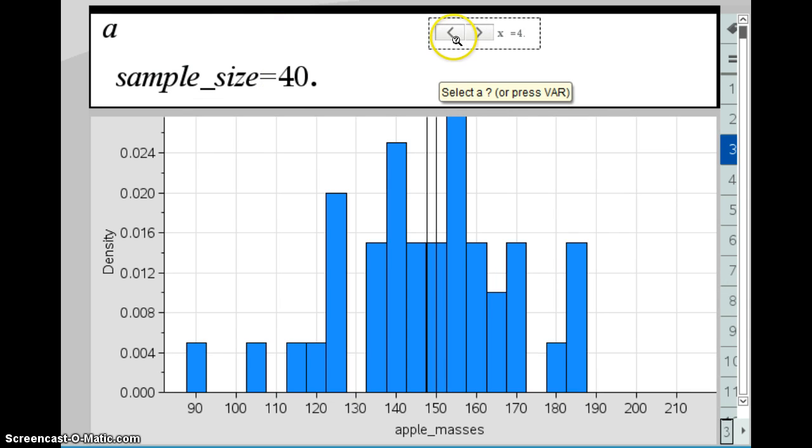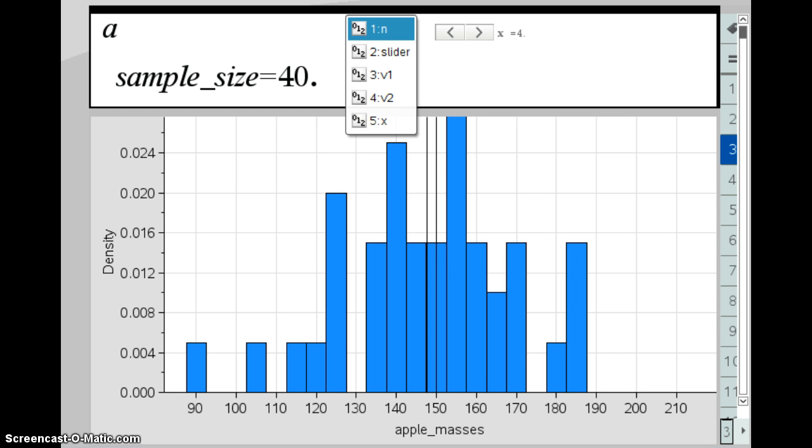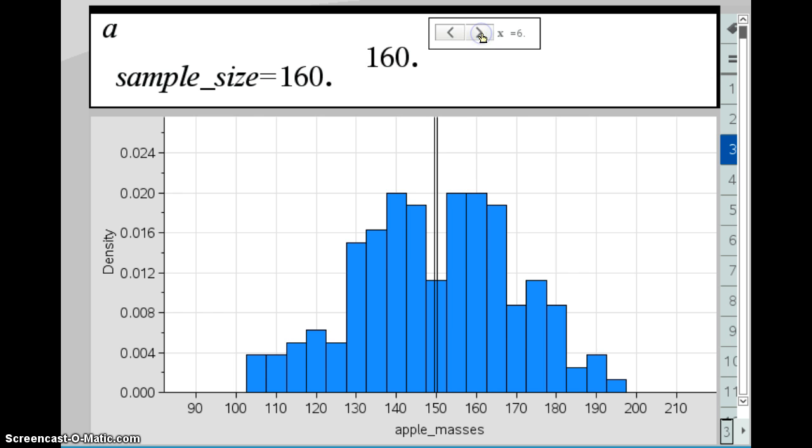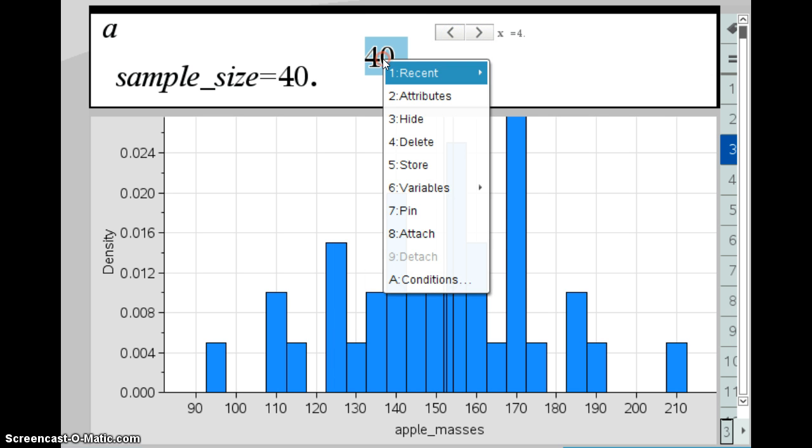Well, ideally I wanted to use the sample size. I wanted it to show me the sample size, and what I did was I pressed variable, and there's the slider value. Remember, the one that's doing all the calculating? And there it is, there's the number 40. So now when I move x equals 4, that changes as well. Now I've already got that up there, so I'm going to delete this.